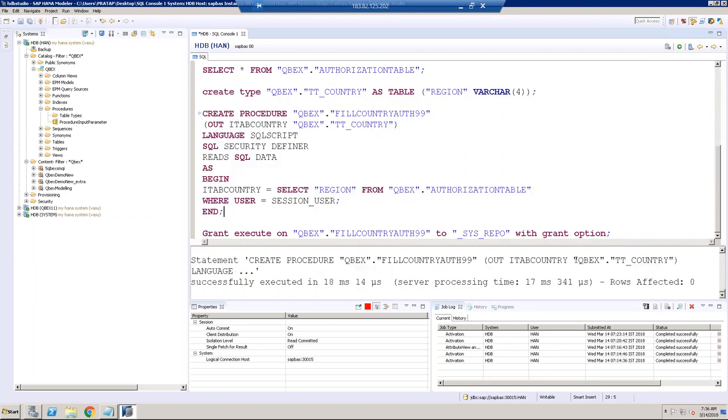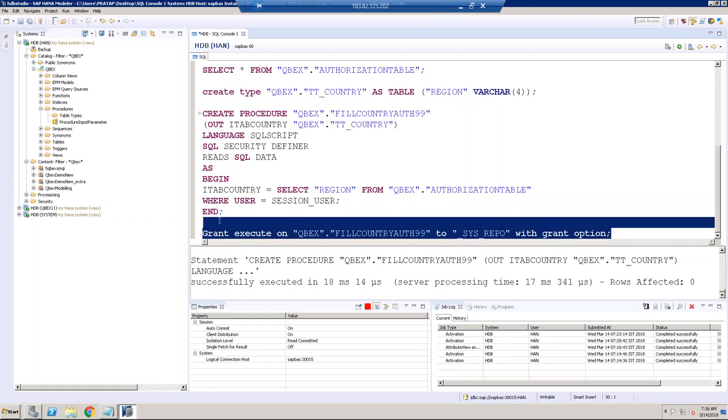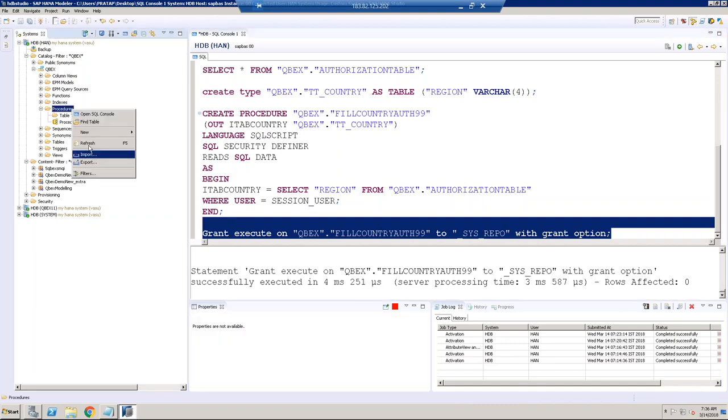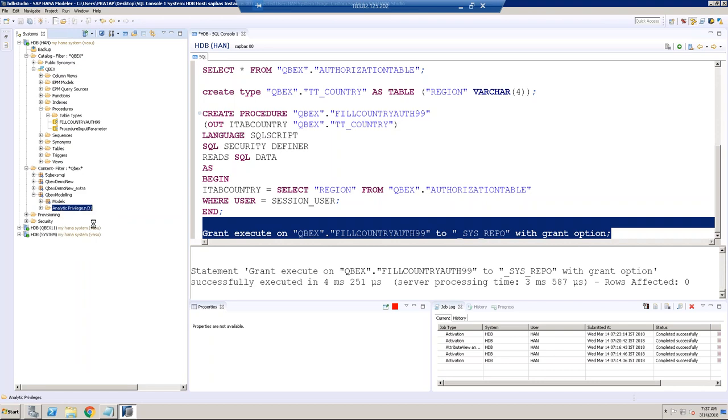Done. Now I'll grant. We need to grant this procedure access to sysrepo. Now I'll use the procedure. To refresh, the procedure name will be fill country AUTH99. So this is my procedure. Now I'll go to my HANA models and create an analytical privilege.